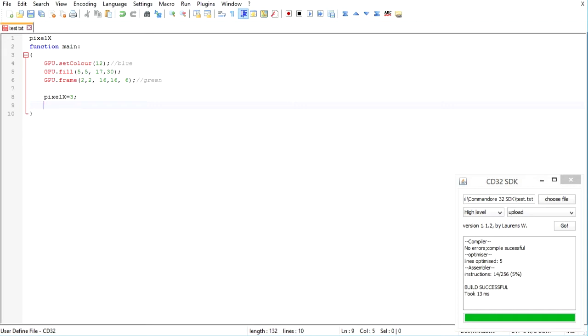I'll make the y 7, and then while true, I'm just gonna have this run forever. GPU dot plot, which puts a single pixel at coordinate pixel x, 7. We're gonna set the color to something else, color 5, whatever color that happens to be, and then pixel x plus, so then it moves across.